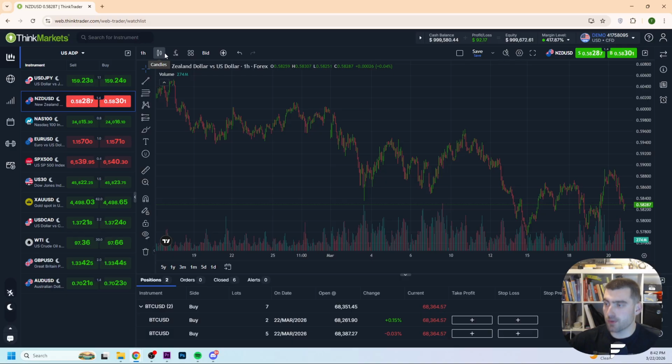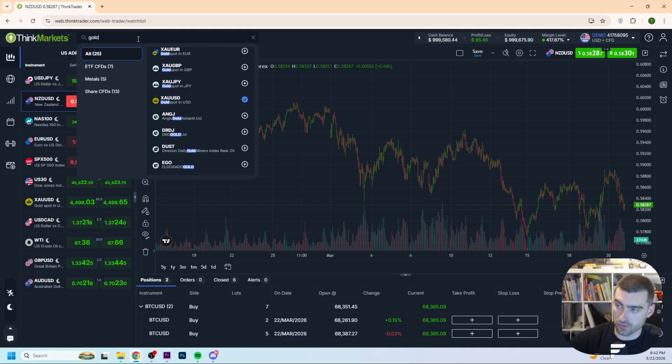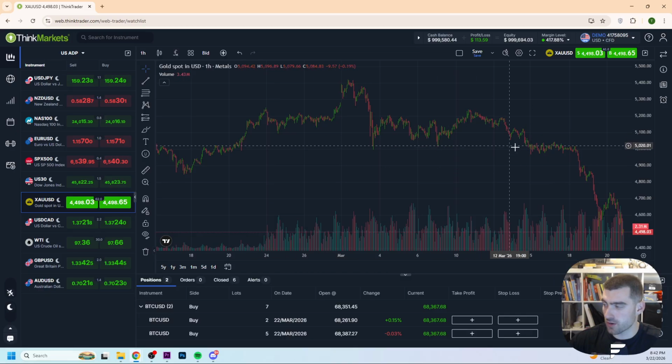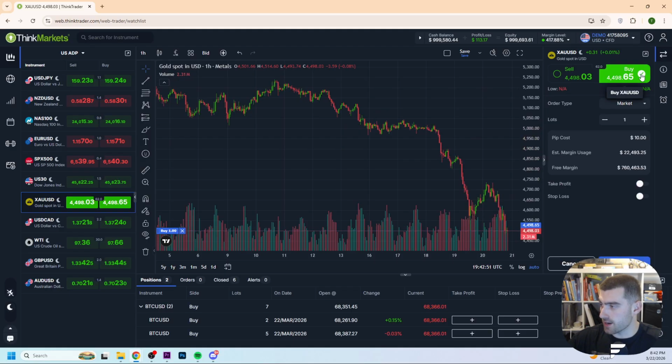ThinkMarkets. And if you want to do this, we go right here to search for instrument and then we search for gold. Then you will find right here the gold to US dollars right here. So we select that one and now we are having here gold. Then what we're going to do is we click right in the top and then select here buy.